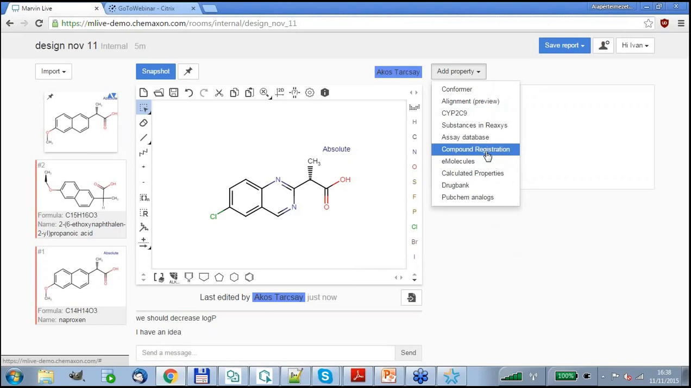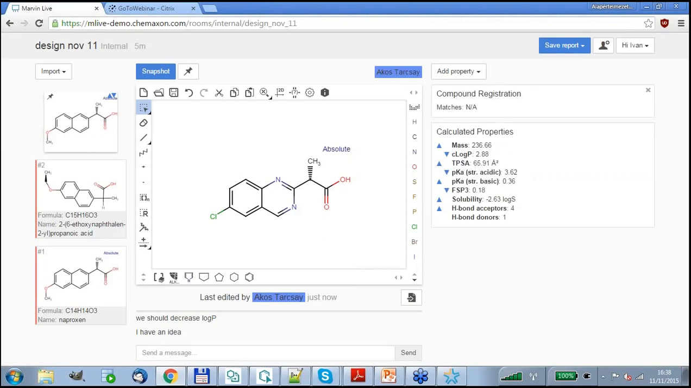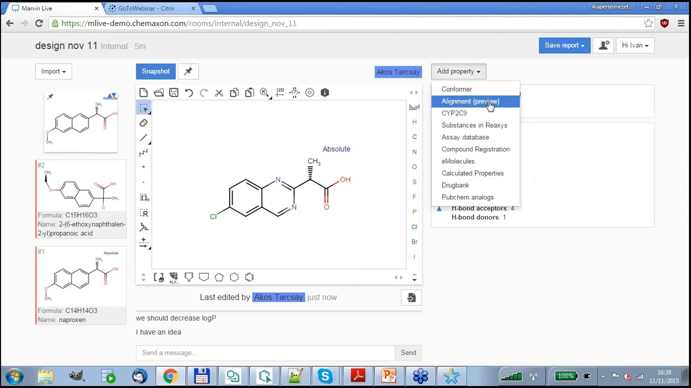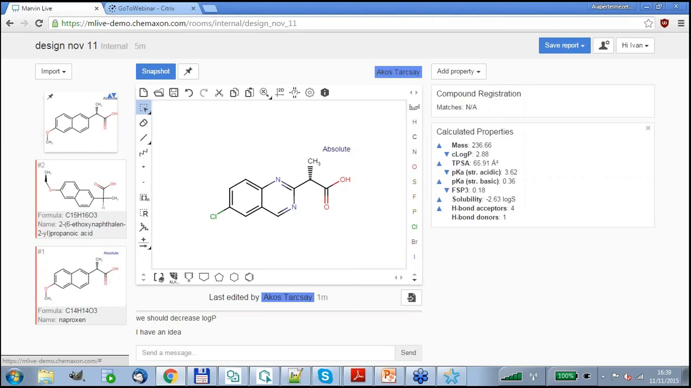So what I will do now is, besides the properties, I want to see whether this particular molecule has been already registered to a compound registration system. There is no matching data, which is good news. There are a few other database checks that I could do, for instance, I could check the assay database to see if there is anything relevant for this particular molecule. But probably there wouldn't be anything because it's not even in our compound registration. So I say that, okay, this looks interesting to me, so I make a snapshot of it.